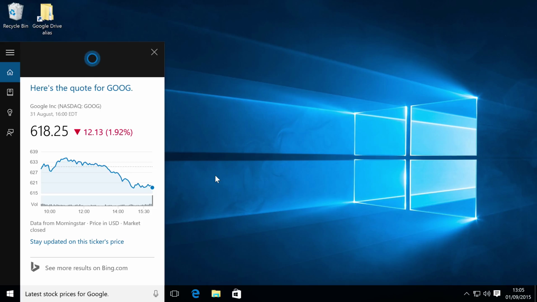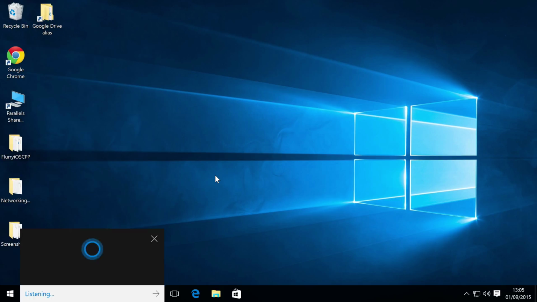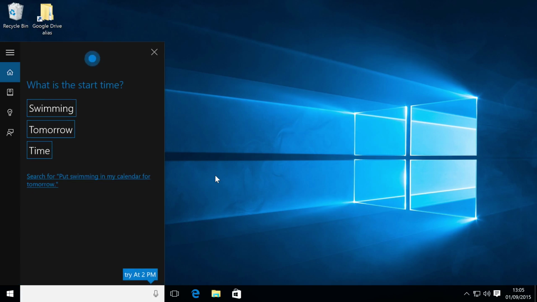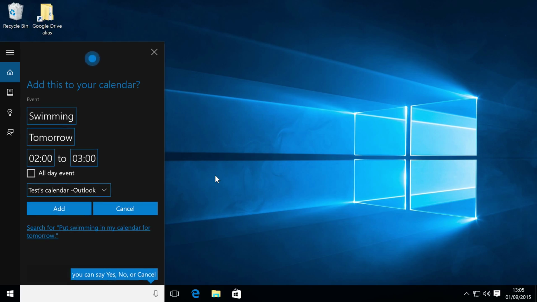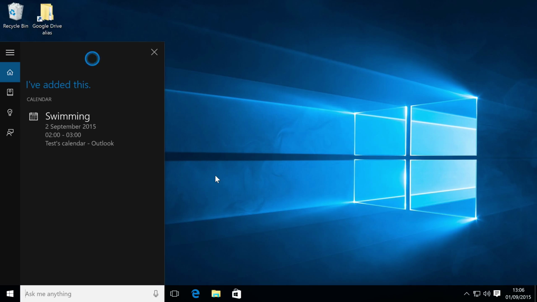I'm just going to show you one last command. So this is just for calendar, adding an event. Hey Cortana, put swimming in my calendar for tomorrow. What is the start time? 2 a.m. Okay, I can add swimming to your calendar for tomorrow at 2 a.m. Sound good? Yes. I've added this. There you go. So now it is in my Outlook calendar.